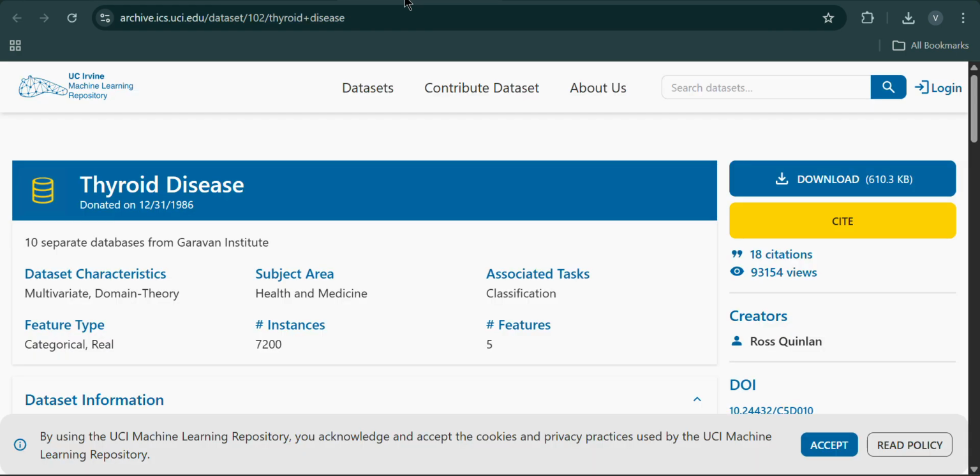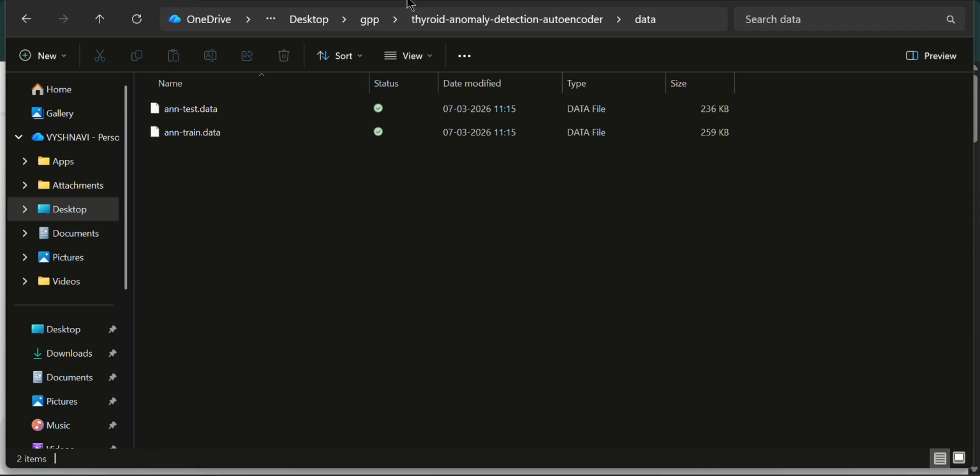In this project, I use the UCI thyroid disease dataset, and the implementation is done using TensorFlow, scikit-learn, pandas, and matplotlib. The dataset used is the UCI thyroid disease dataset, especially ANN train data and ANN test data.